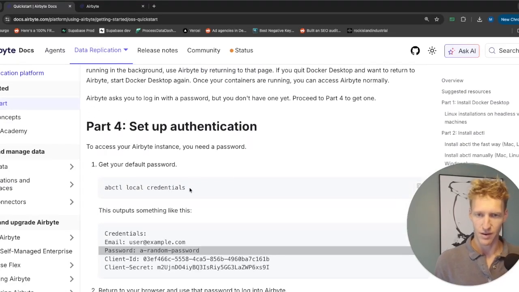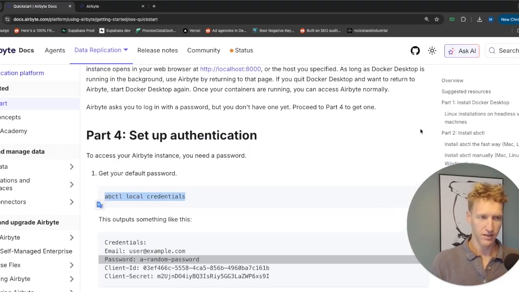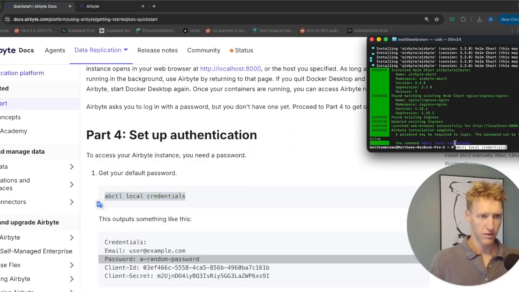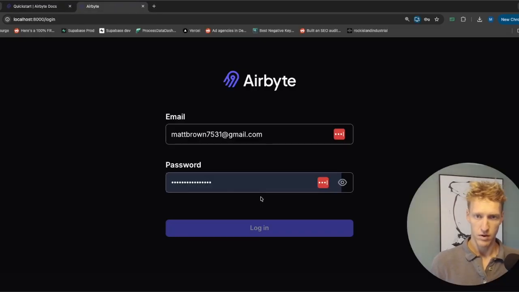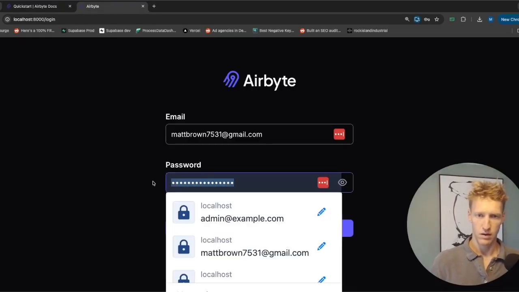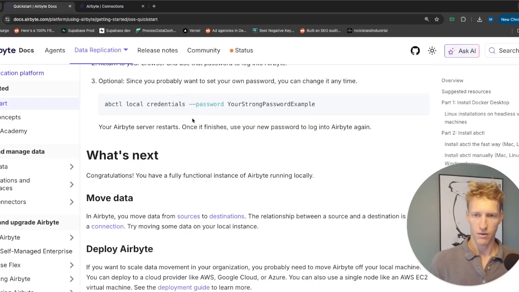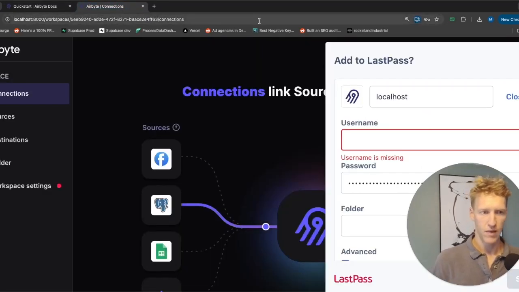All right, now we want to set up authentication. So I'm going to run this credentials command, which will get the credentials for the local project. All right, so the email, we have a password. So I'm going to go here, enter this password. All right, now we're all logged in. That's it for the setup.